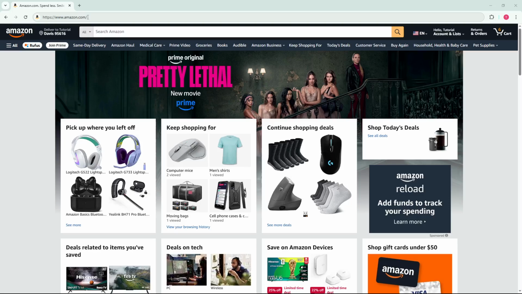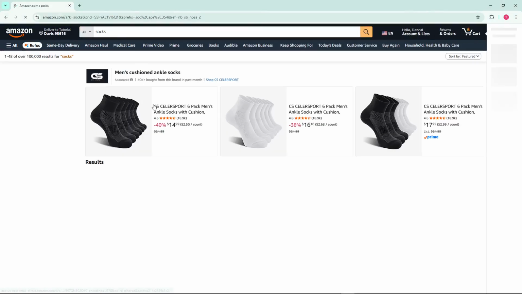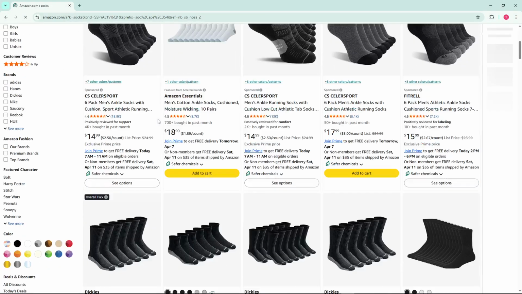First, open your web browser and head over to Amazon.com. Once you're there, go ahead and log into your account. After logging in, you'll be ready to find the product you want to share. Navigate to the search bar at the top of the page and type in the product you're looking for. Amazon's search functionality will quickly pull up relevant results based on your query.